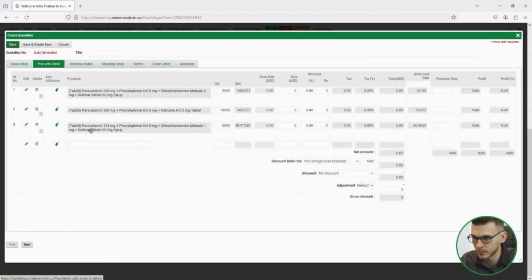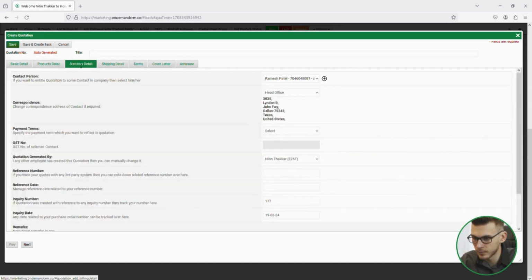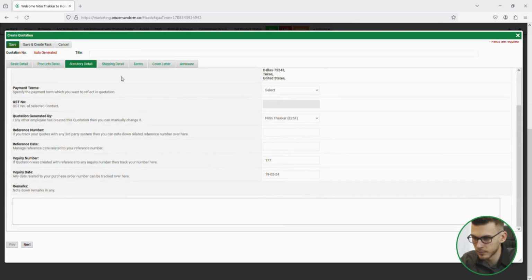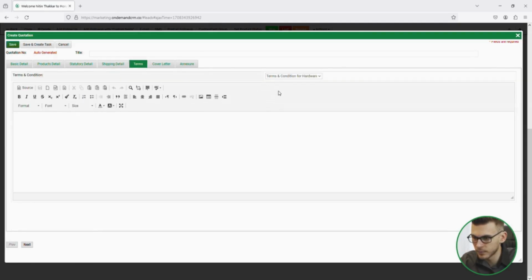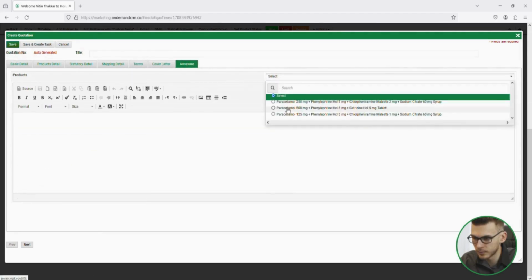All details of the contact and products will be fetched automatically from the lead, and the purchase team's costing will appear in the BOM cost column. Based on this, the sales team can add the sales margin and sales rate. Fill in the required additional details such as statutory details, shipping details, terms and conditions, cover letter and annexure to prepare the quote.